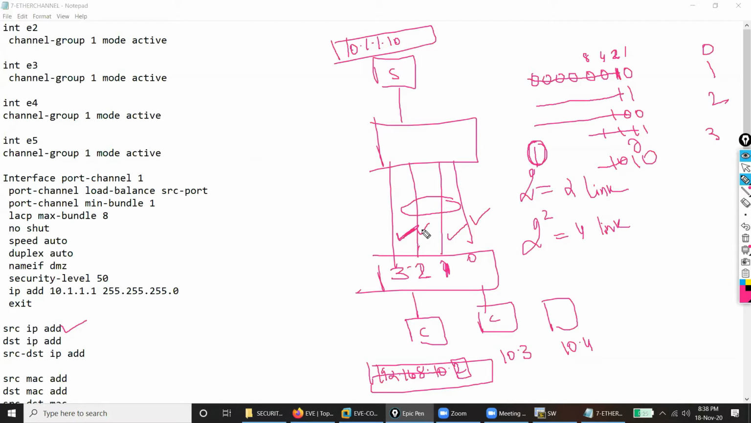That means all the other 3 links are non-usable. So what I tell you is, go for source IP address. Don't go for destination if it is a client server case. And always remember, the best combination recommended by everyone is what? Source destination. Because every time the source differs, every time the destination differs. Clear, all of you?